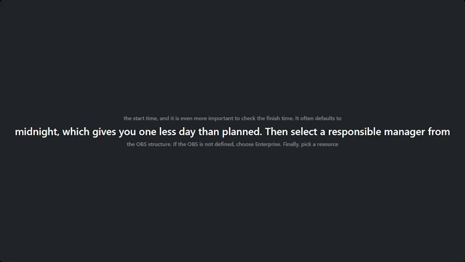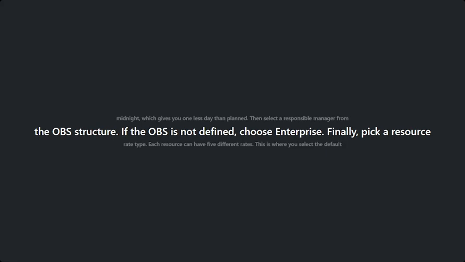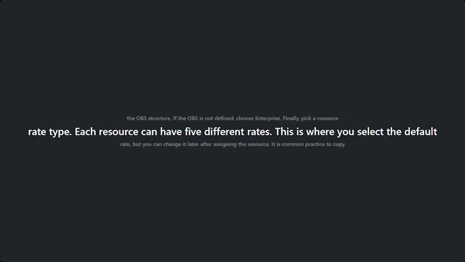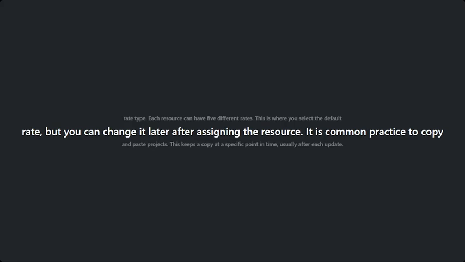Then select a responsible manager from the OBS structure. If the OBS is not defined, you can choose Enterprise. Finally, choose a resource rate type. Each resource can have 5 different rates. This is where you pick the default rate, but you can change it later after assigning the resource.